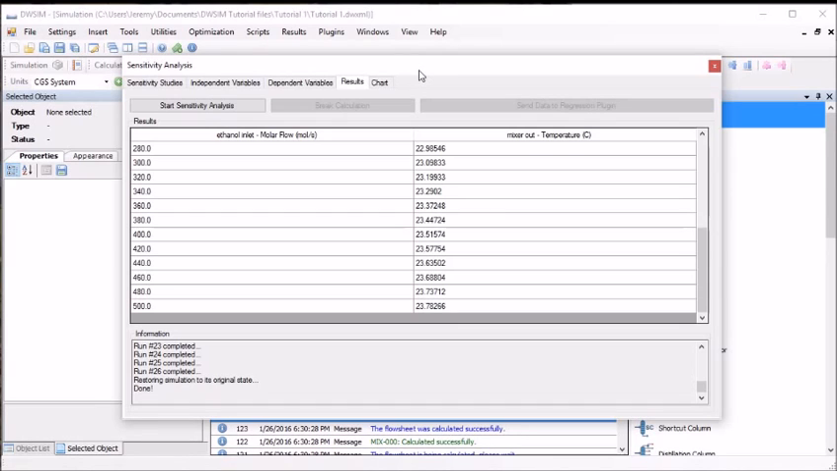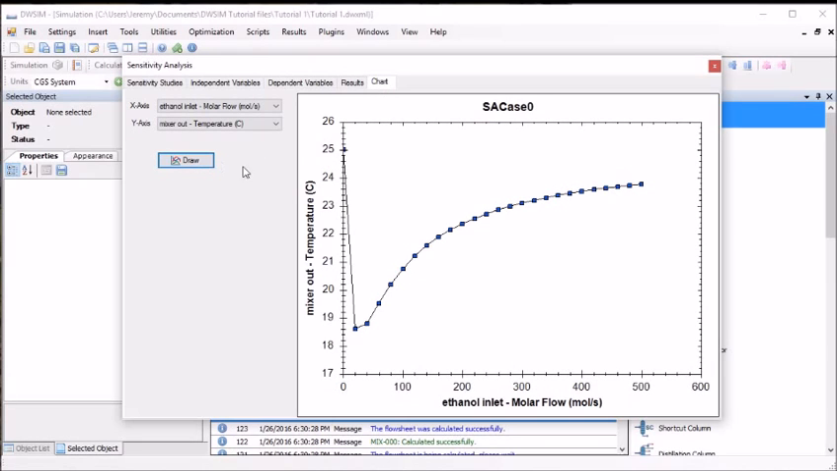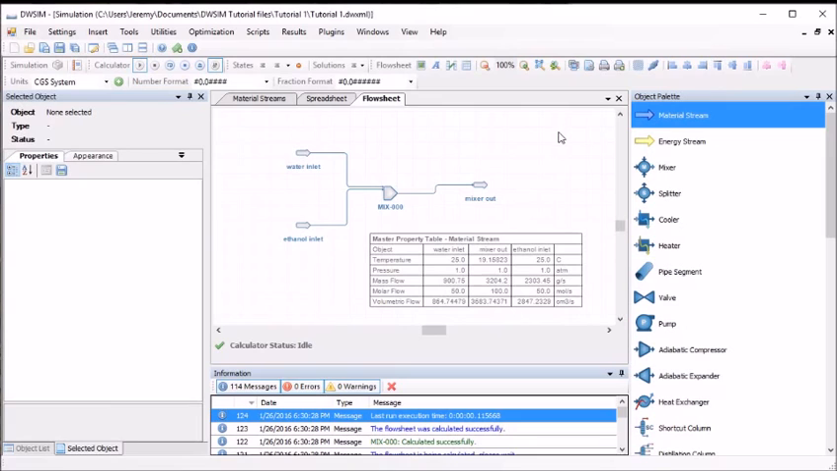So let's plot the analysis we just ran. Open the Chart tab and click Draw. Notice how the outlet temperature of the mixer changes as we change the molar flow rate of ethanol into the mixer. Now that we looked at how the sensitivity analysis tool works, let us close this window.